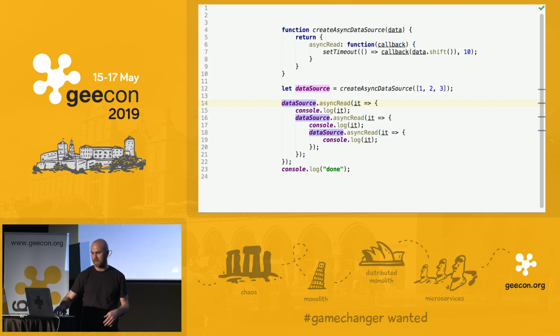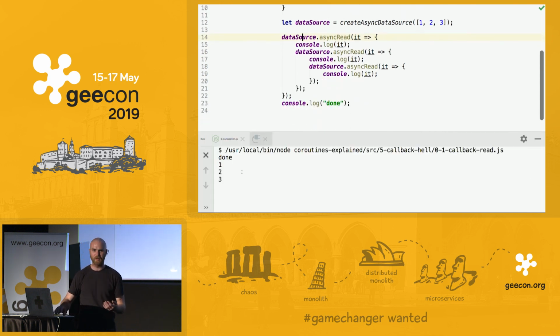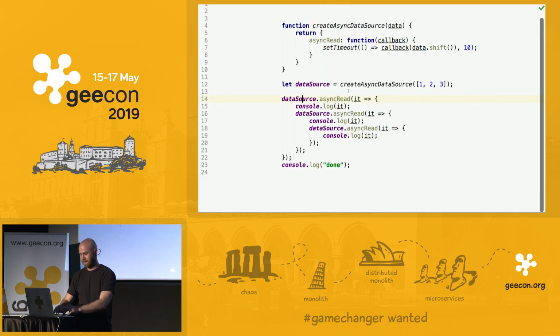And as you can see, this soon becomes nested, and this is the callback hell. If all your calls require callbacks, then you have to have a very nested structure in the code. It's also way more verbose compared to this. You can see it's not that nice. So if I run this, it prints done, then 1, 2, 3, because now everything is asynchronous.